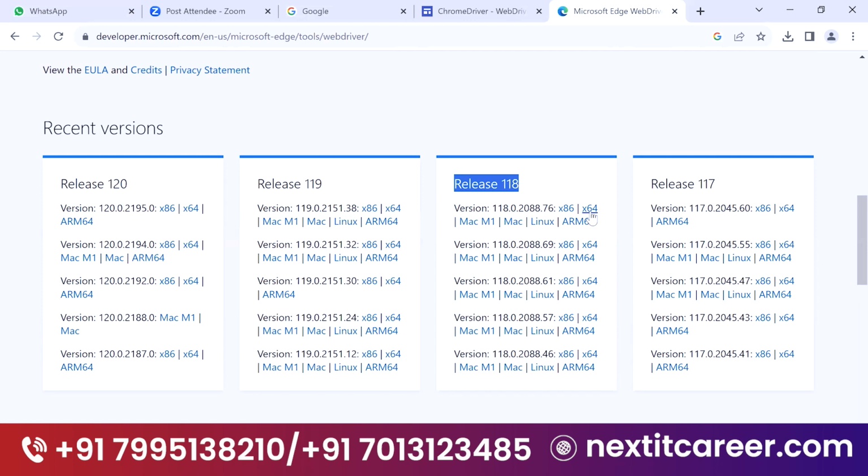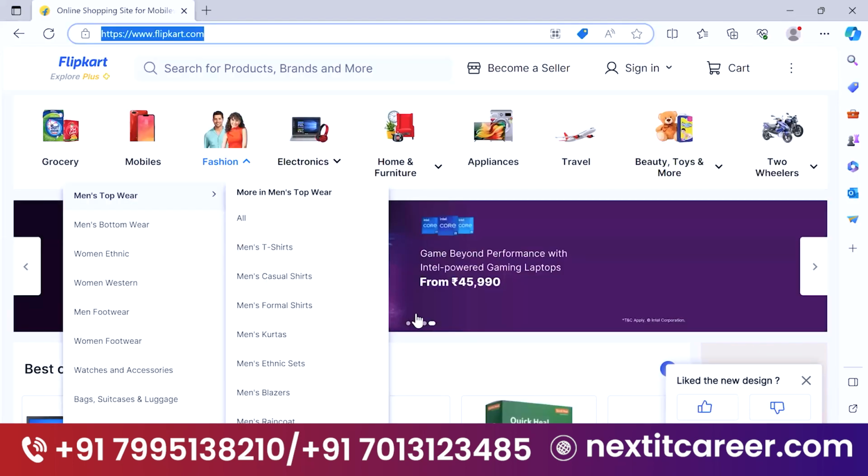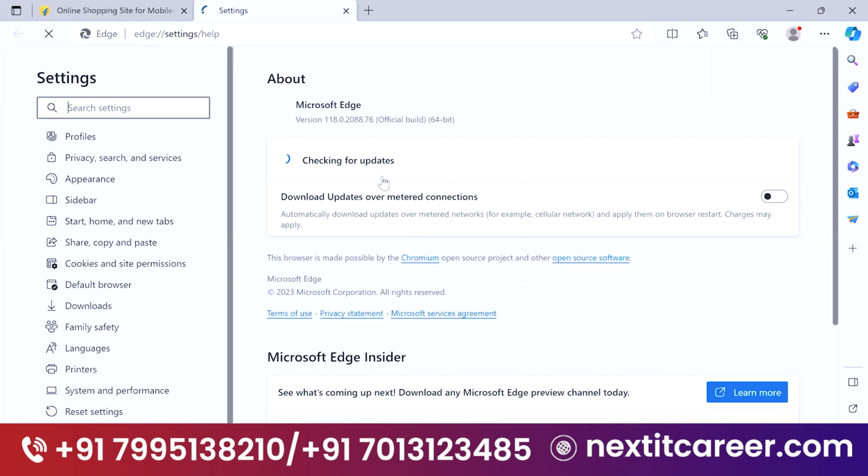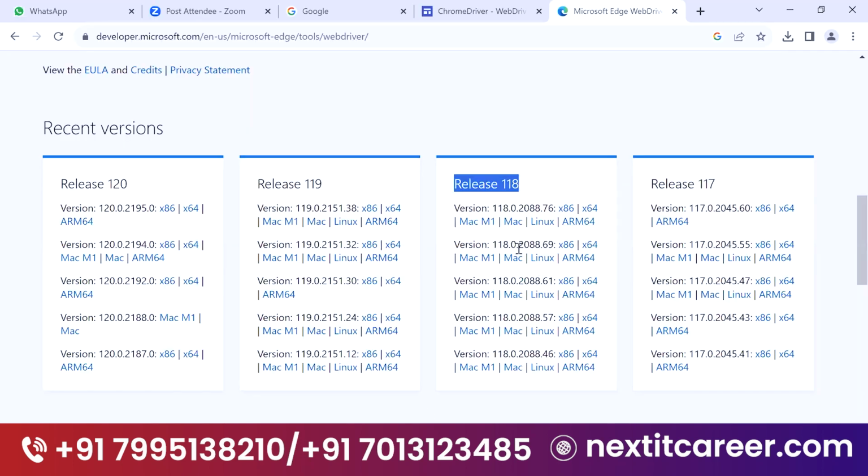Okay, now x86, 64, Mac, Windows, Linux. This is Windows, right? So x64. 64-bit computer, right? 64. Click on this. 118 only, right? But here also we have 118. Okay, not the latest. Okay, let's go through this. Help and feedback. Help. Sorry, about which version it is? 118.0. 118. Same. Okay. Yeah. 64. Download it. Go to downloads.